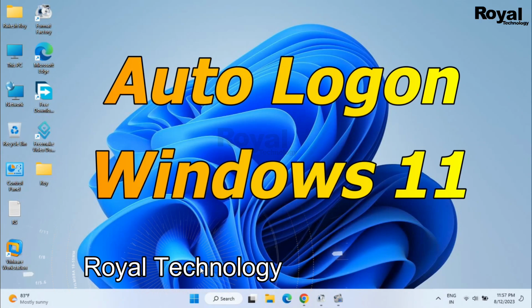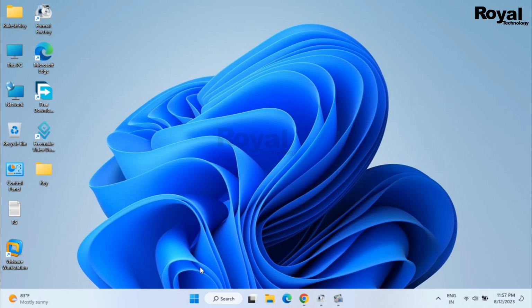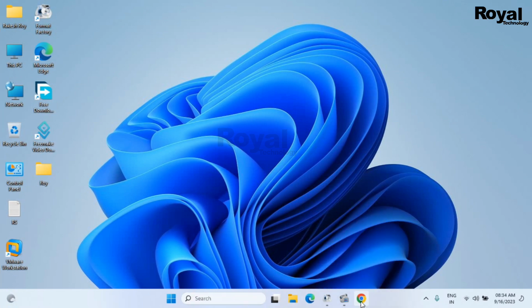In this video, we will show you how to enable auto login in Windows 10 or 11. So in this video, we are going to use one application that is provided by Microsoft. So let's start the video and follow the steps.